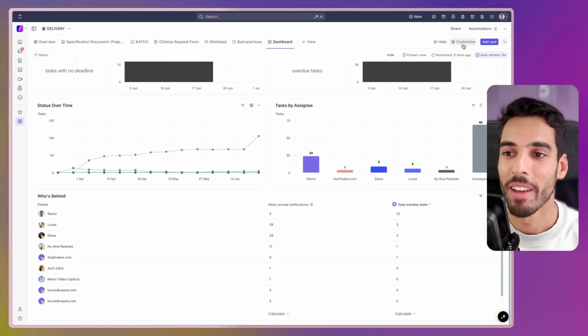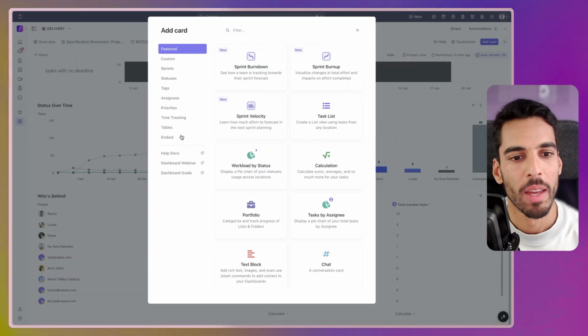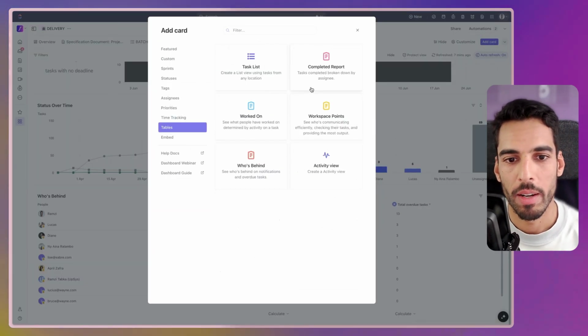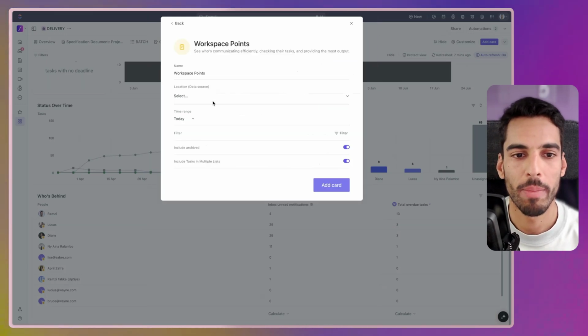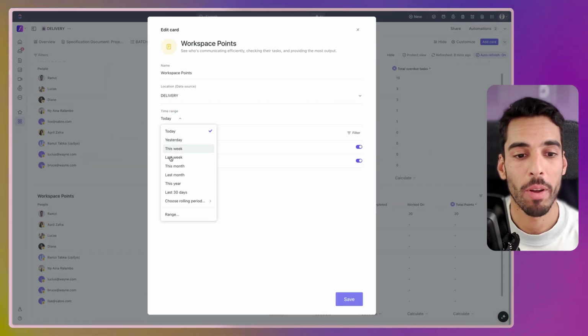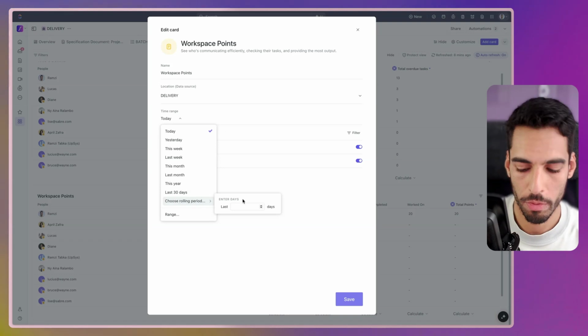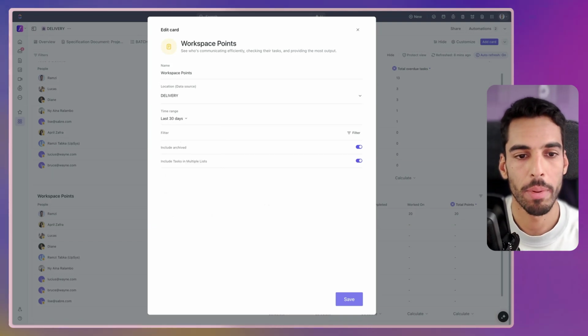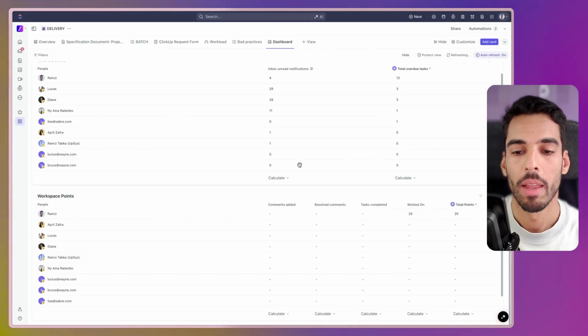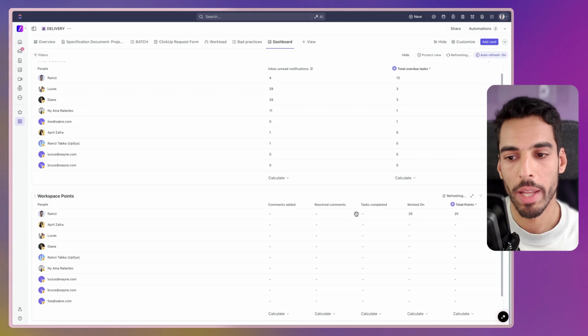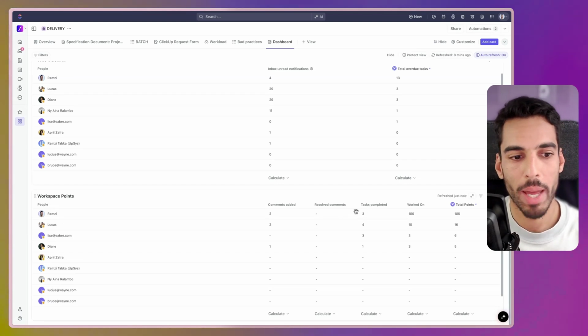My final card, the ClickUp best users. If you add this card, go into the tables right here, there's a card called Workspace Points. If you click it and pick the location, which is the whole space, as the time range, I recommend you choose a rolling period of 30 to 90 days, for example. And if we click save, this lets you know over time who's been using ClickUp the best.